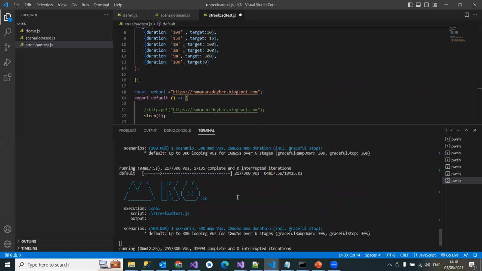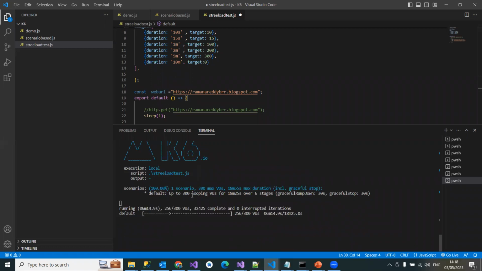The 300 virtual users loop for 18 minutes 25 seconds over 6 stages. Because 5 minutes, 10 and 5 is 18, 18 minutes 25 seconds. This is the time it is taking. Okay, 10 minutes, 15, 17, 18 minutes, 18 minutes and 25 seconds. That is what you have mentioned in the script.